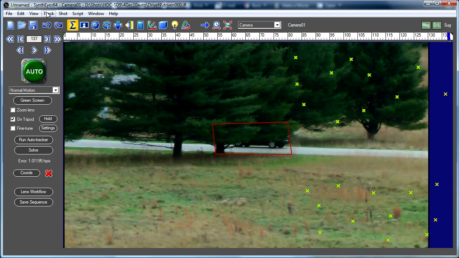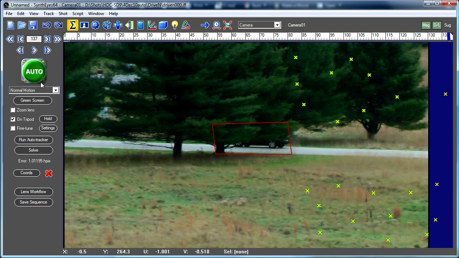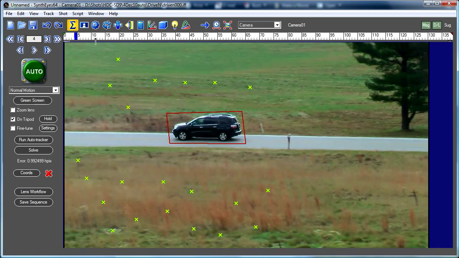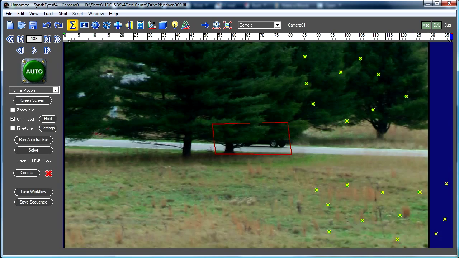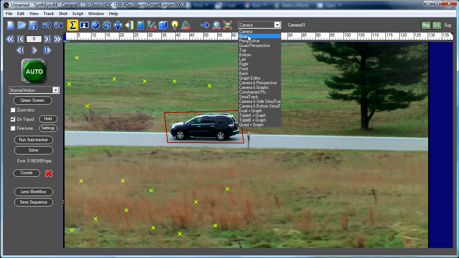And now we have an initial track. We'll just do a quick cleanup on that, take out a tracker, it looks like. So we have a good quick and dirty initial track. And now we can start thinking about what this looks like in 3D and generating our background.